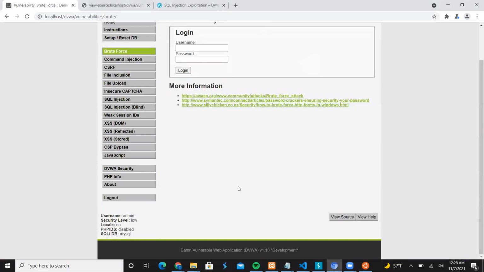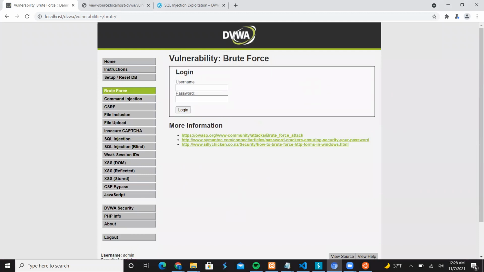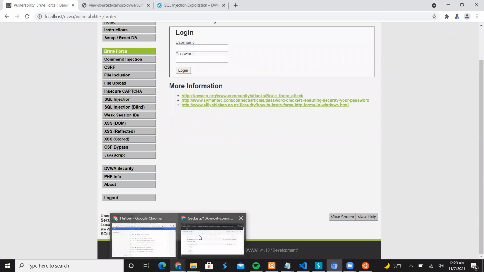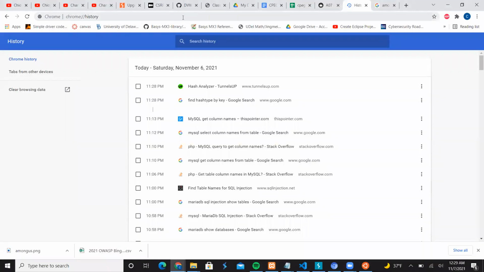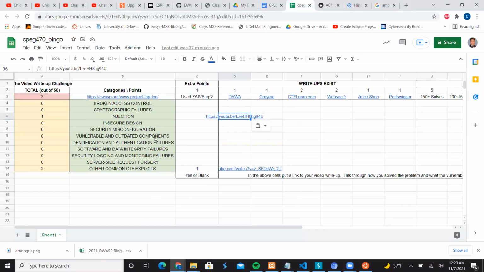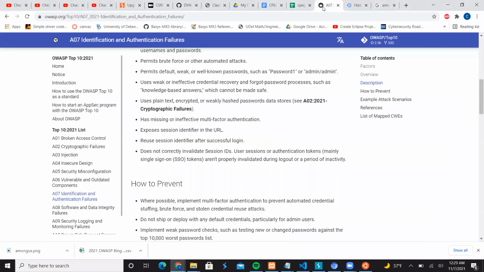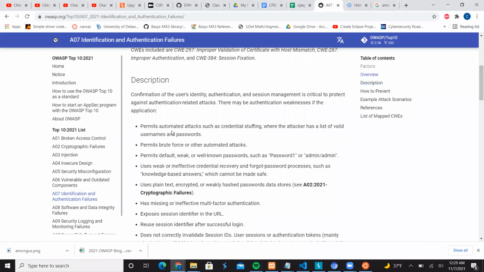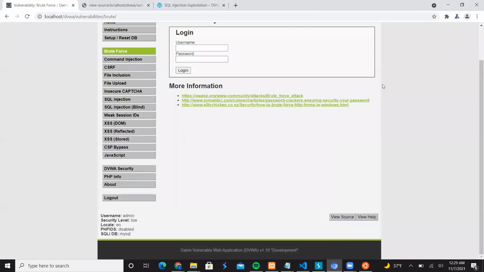Hello. Today we're doing the brute force vulnerability on DVWA, security level low. So brute force actually fits into one of the OWASP top 10s, or at the very least you can argue that it does. It is an identification and authentication failure. Look on the website, it permits brute force or automated attacks. So I'm going with that.